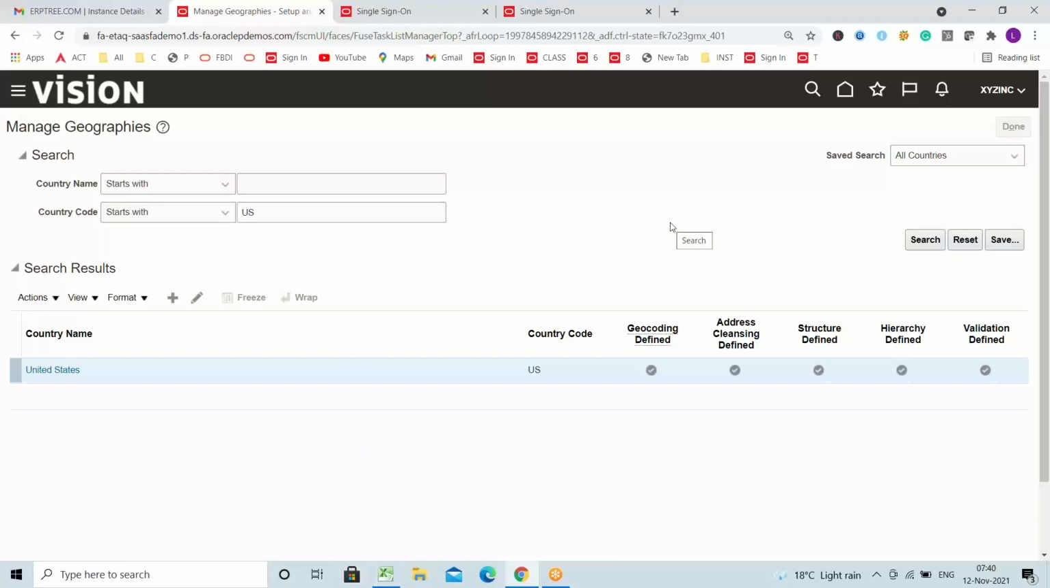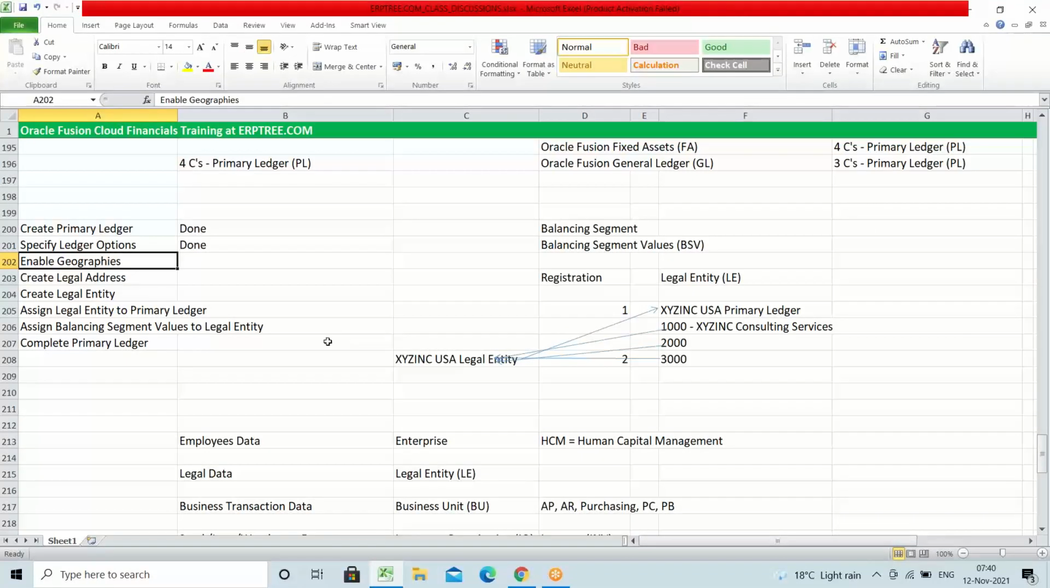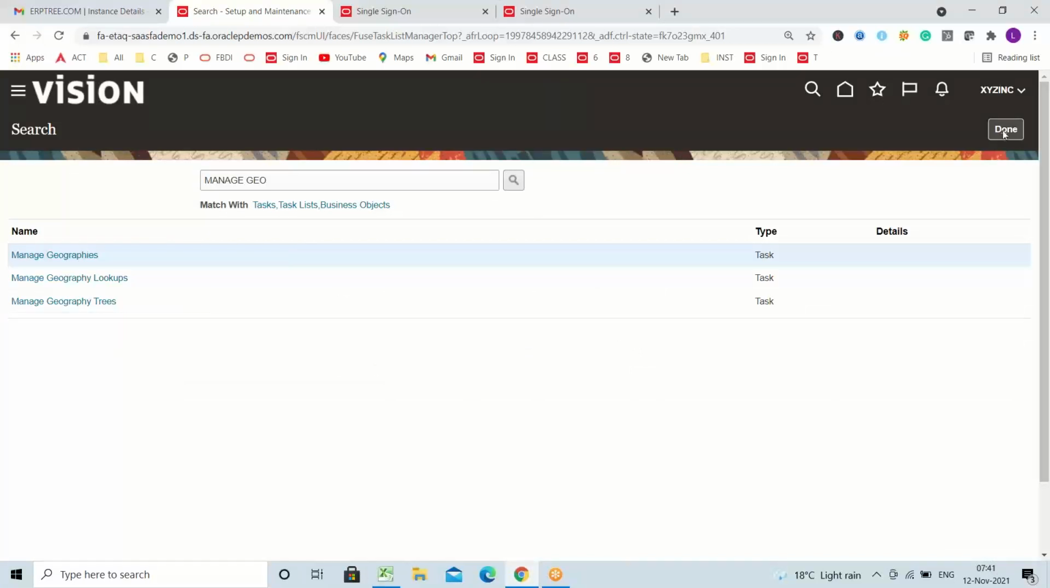Just notice this point. You no need to do anything with this. Just notice. Okay, when you are doing the implementation, as per sequence, what we have to do. Once you are ready with the primary ledger, with the ledger options, before you go and create the legal address, just submit that process. Now we'll see how to create the legal address. These are all you can do from our project.